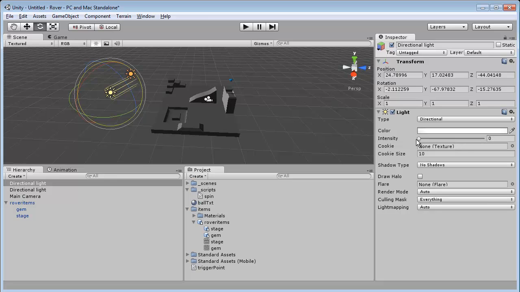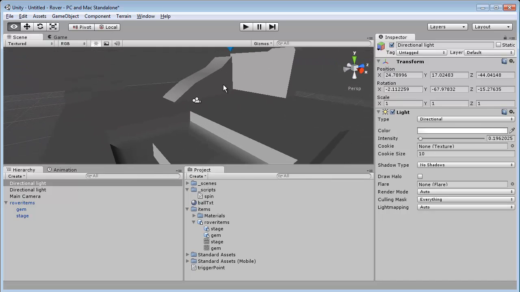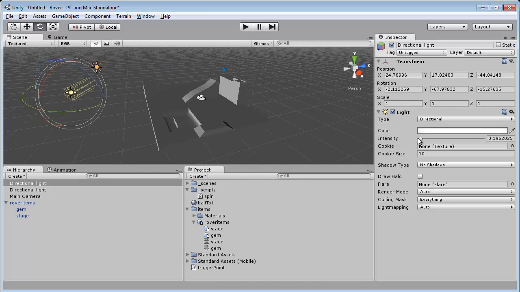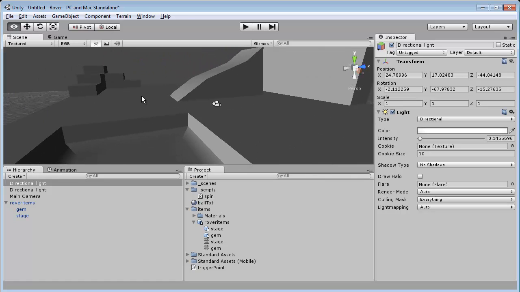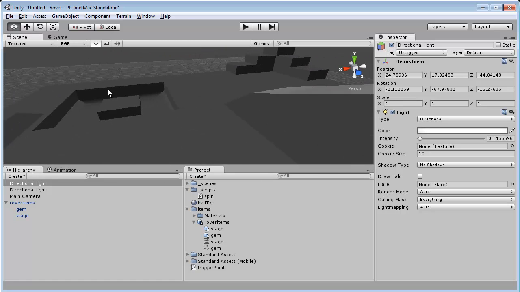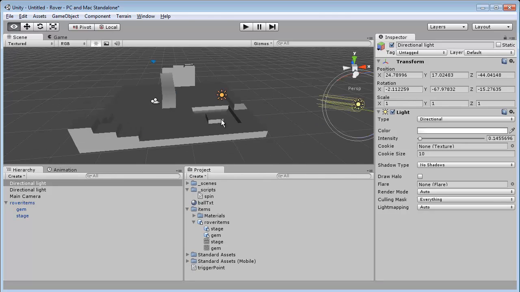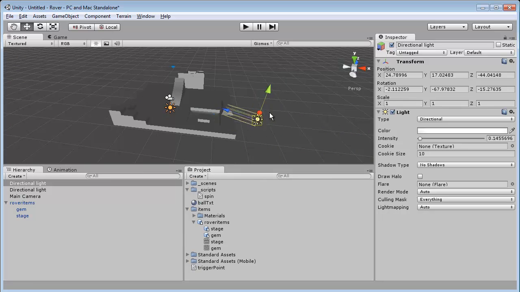As you can see before, you can see how harsh the shadows are. But now just by bringing up the intensity a little bit, you can see we still have some shadows. They're a little softer. I might even bring it down a little more. There you go. So we still have some shadows, but they're just a little softer. And if we want, we can actually go in and add more lights to the scene later on. But I think this is fine for now.